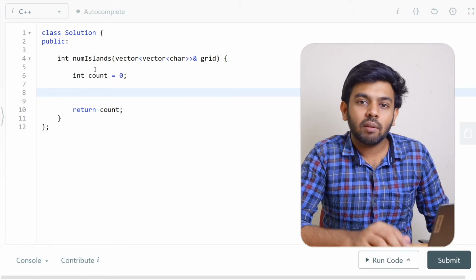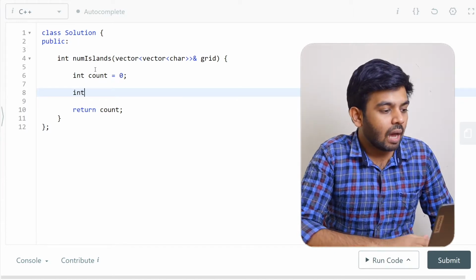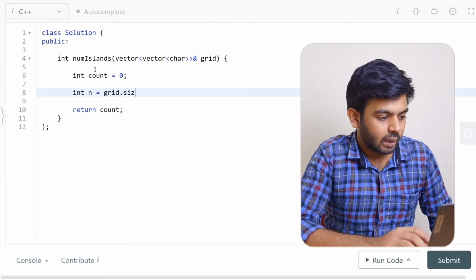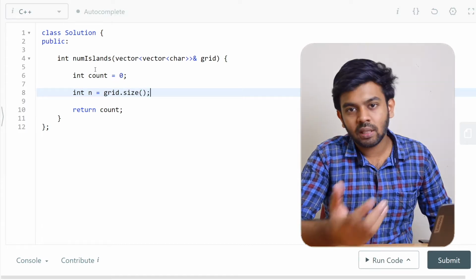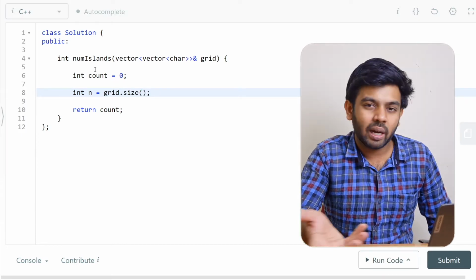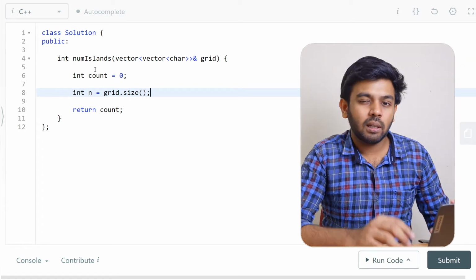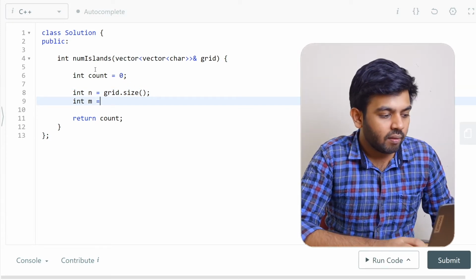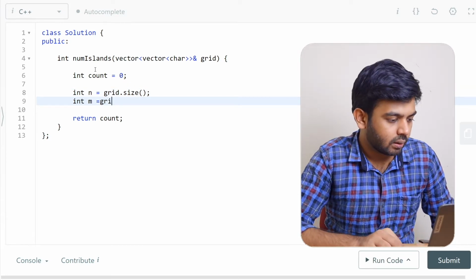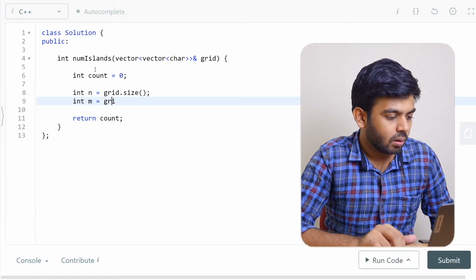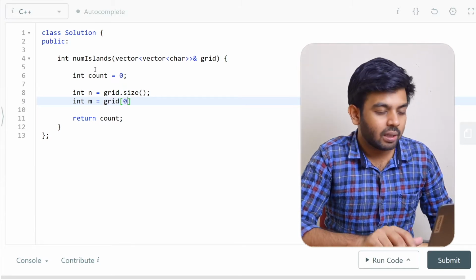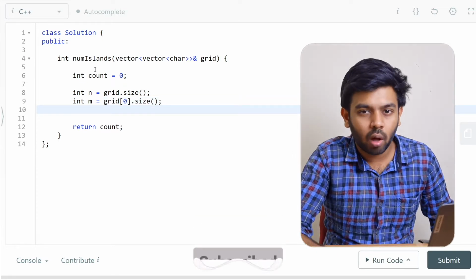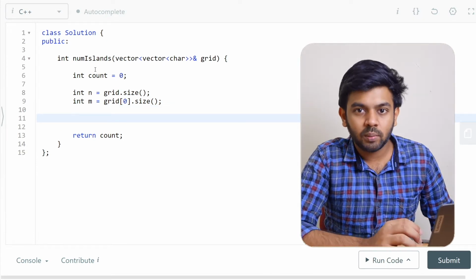Now we'll have to traverse this matrix, as I said. So we'll have to find the number of rows and number of columns in this matrix, grid.size. We are given a 2-dimensional vector, and that is essentially a matrix. So n is equal to grid.size. This just gives the number of rows in the 2-dimensional matrix, and for the columns we'll just take the first row, that is grid of 0, and we'll find the size of it. This will give the number of columns in it. So we have found the number of columns and the number of rows in the matrix.